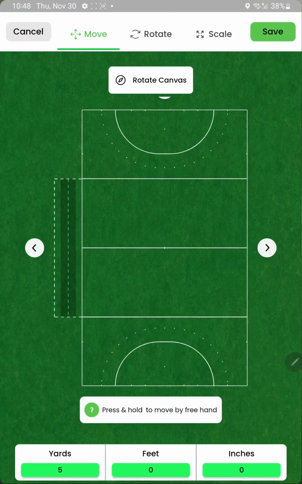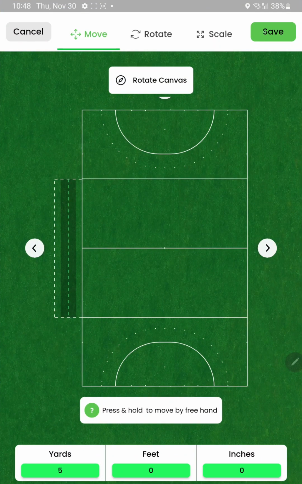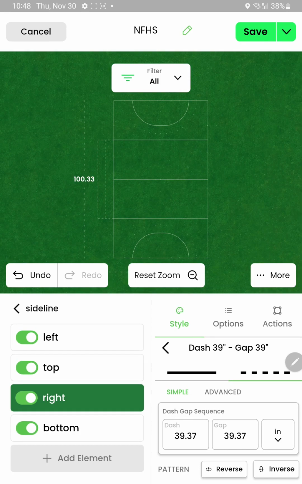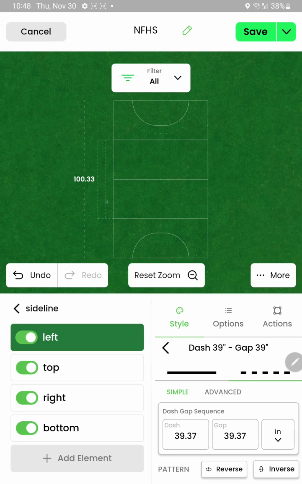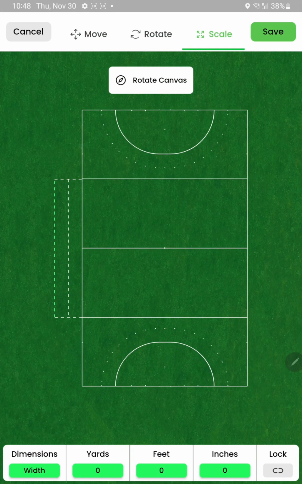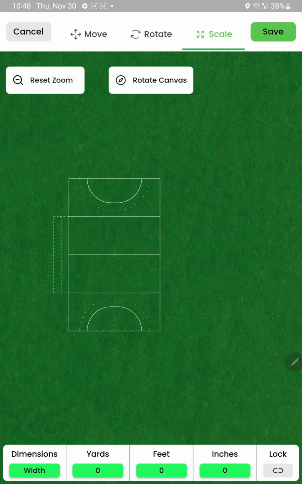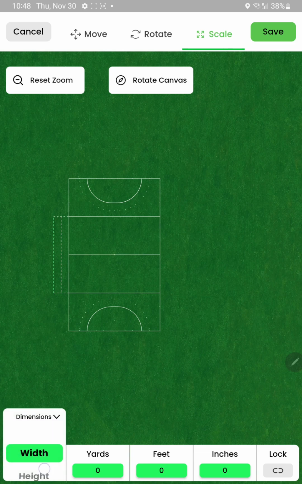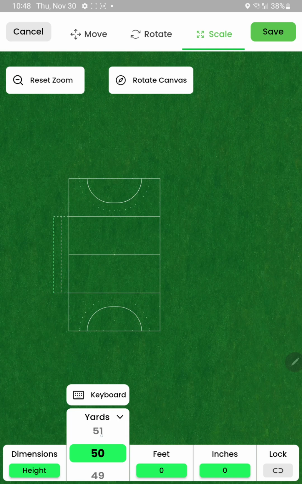So the way that we do that would be we can save here at the top, highlight the left sideline, go to more, arrange, and then where it says scale, which we're already highlighted, down at the bottom, change where it says width, go to height. So right now it's set to 50 yards. We need to go 100 yards.